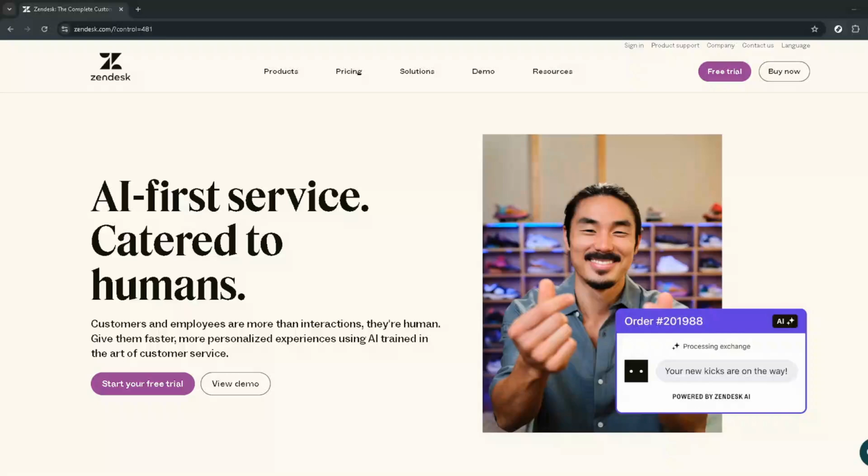In today's video, I'm going to teach you how to forward a Zendesk ticket. Managing customer support queries efficiently is vital for any business. Zendesk, a popular customer service platform, makes this task easier. However, sometimes a ticket may need to be forwarded to another agent or team member for better resolution.